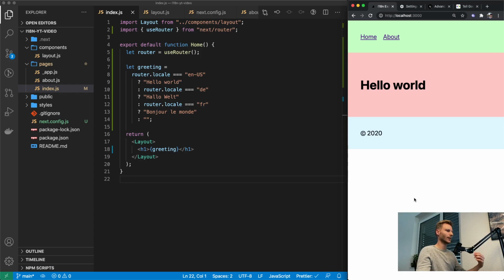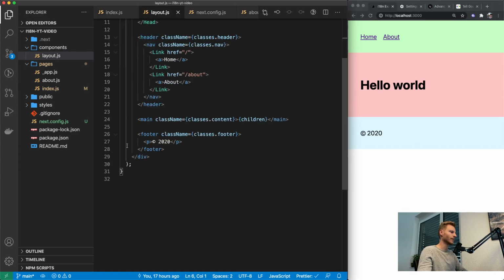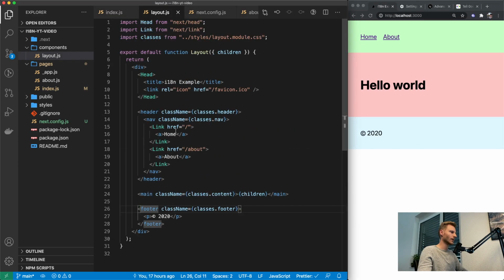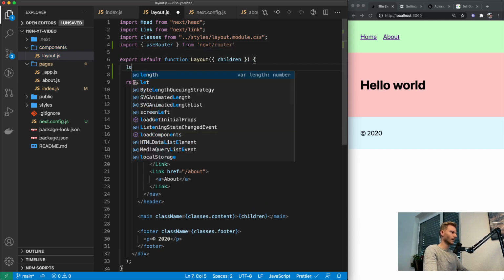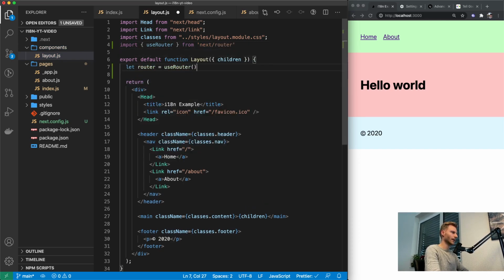Now the next thing we're going to do is add a language switcher to the footer, so we don't actually need to go into the URL every time we want to change the locale. And the way we're going to do this is by going to our layout component right here, scroll down to footer, or actually no, we need to import useRouter from next/router again, then use it right here.